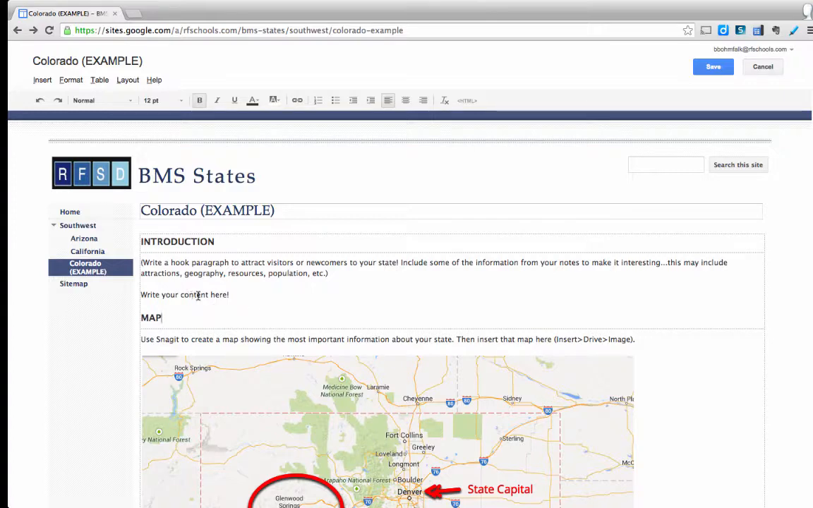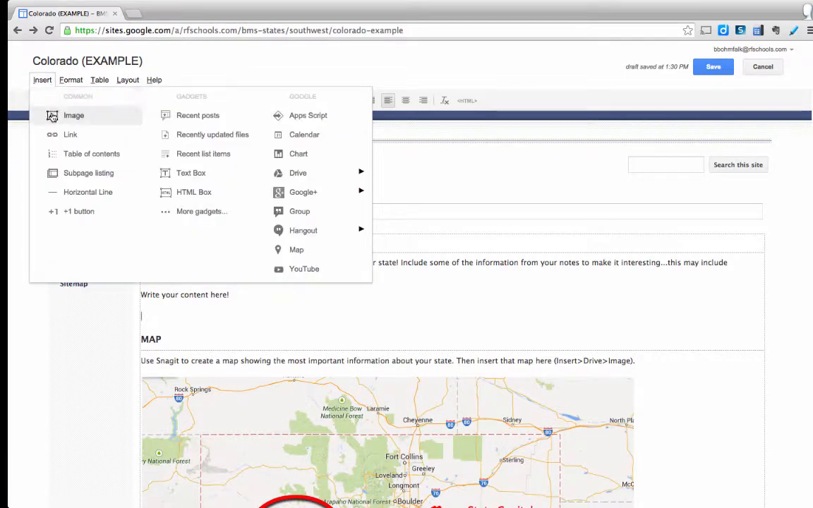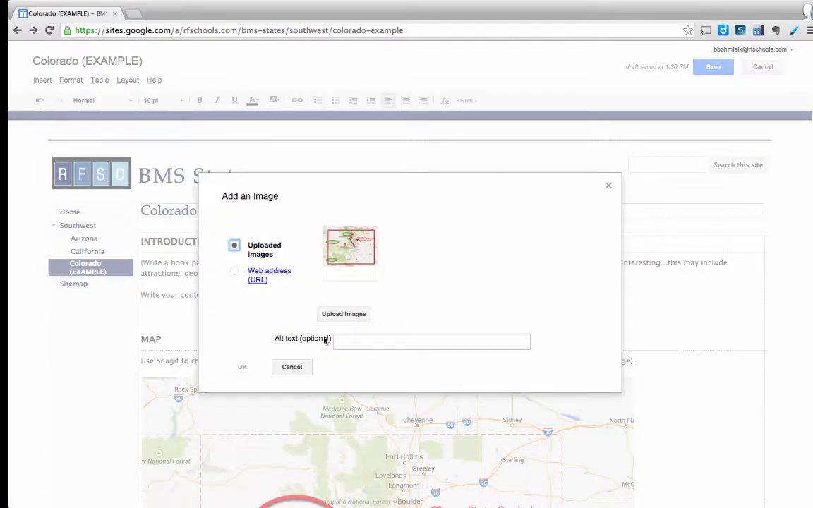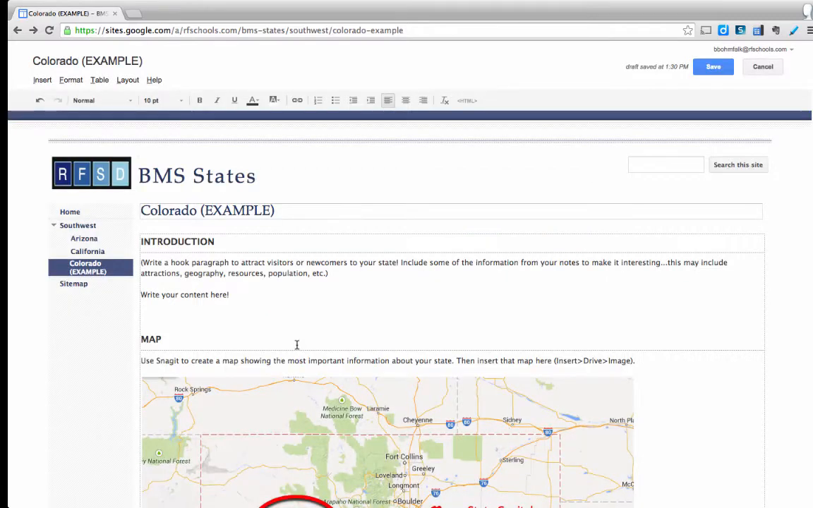Pretty straightforward. If you want to insert other images, like a famous person from your state, you can just go insert image, and then you can find the URL from the website and pop it in there. So hopefully that'll help you with that.